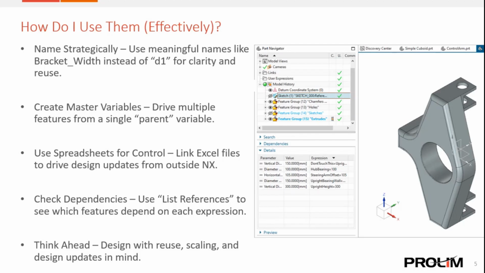You can also create master variables and essentially try to drive multiple features from a single master variable. That way, a change in width or thickness automatically flows throughout the model. Oftentimes, NX will label these as user-defined expressions since they may not be derived from a dimension in a sketch, since you would be creating this in the expressions table, and I'll go over that in a minute.